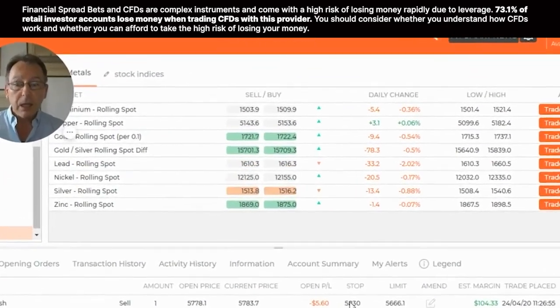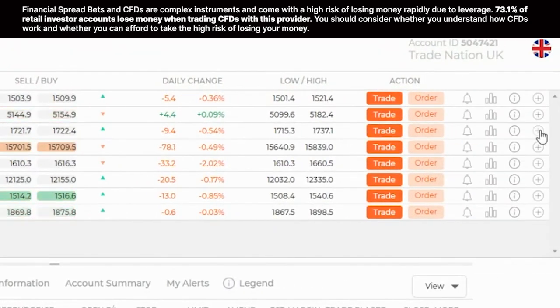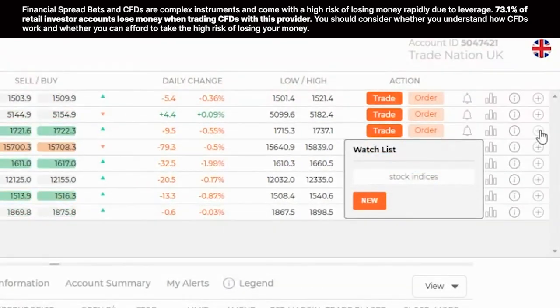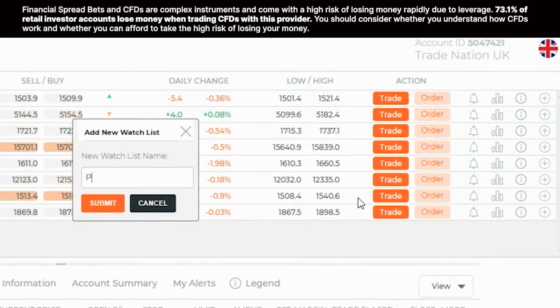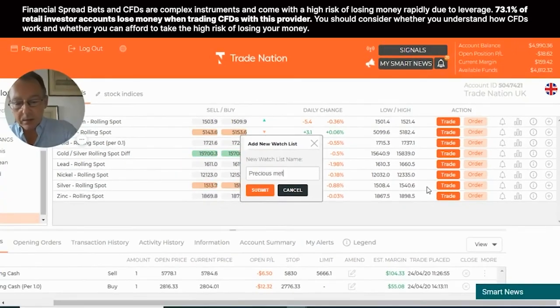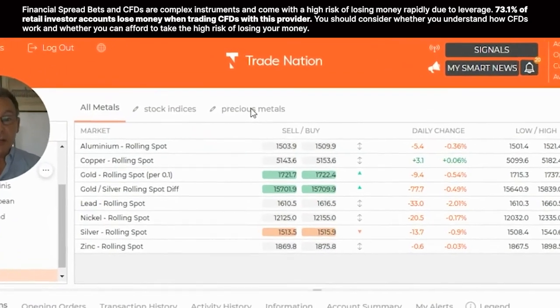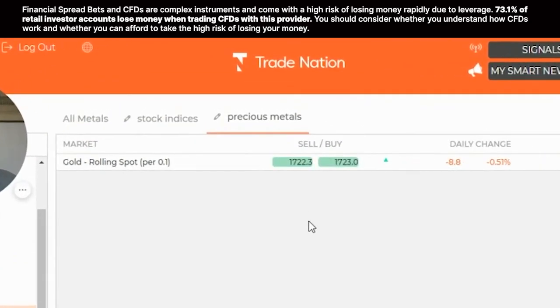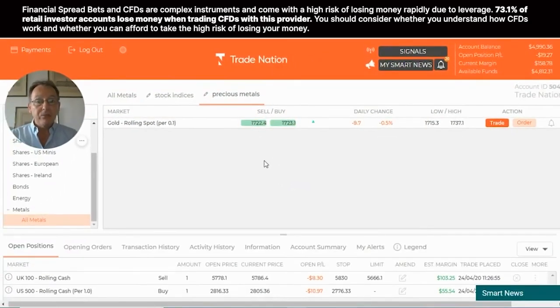So again, we go along to the end of the row for gold, click on plus, and this time I do want to create a new watch list. I'm going to call this one precious metals. Submit. And then if we click on the tab, we can see there we are. We've got gold rolling spot in there already. So it really is that straightforward.